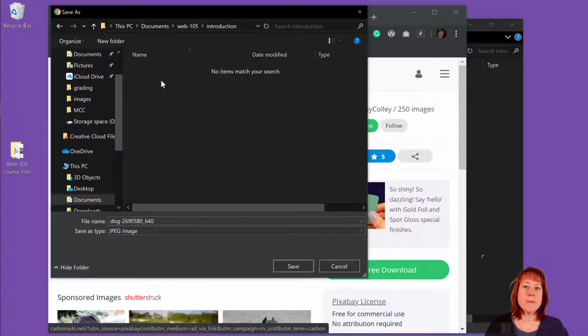So each website we create will have its own unique file name for the folder. Every project we create will end up having an index page. But here I just want to save this, and it's going to be saved as a JPEG image. That's the most common image type for photos. But you want to give it a more meaningful name.